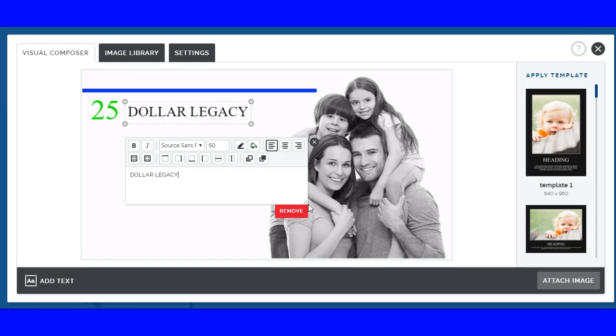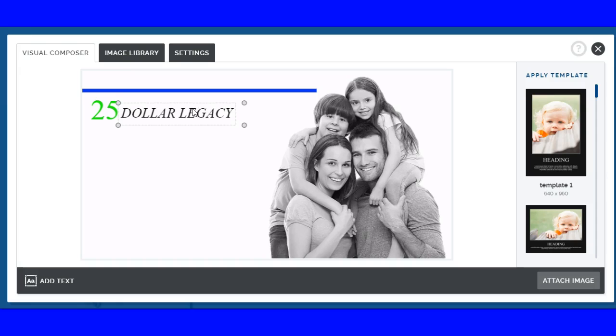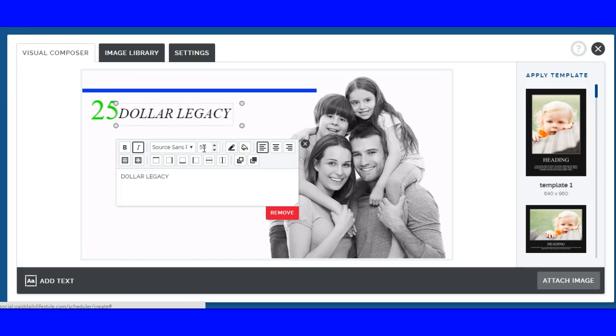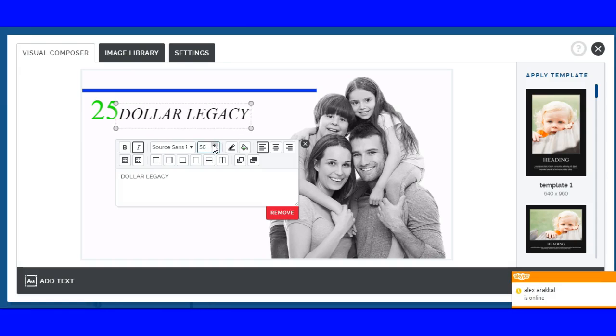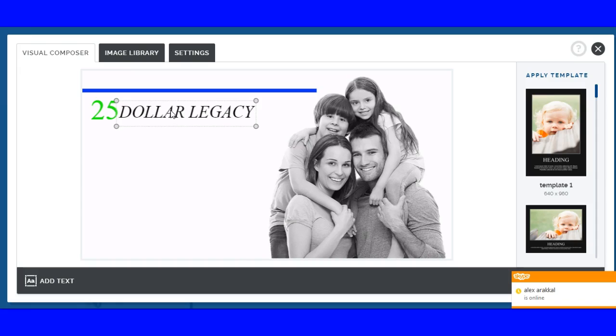Legacy. And then I'm going to also italicize it so it kind of fits nice right in there. Perfect. And then I'll probably bump it up a bit right about there. 60 is good, just like that. And then what you can do, you can add more, like another line under here.